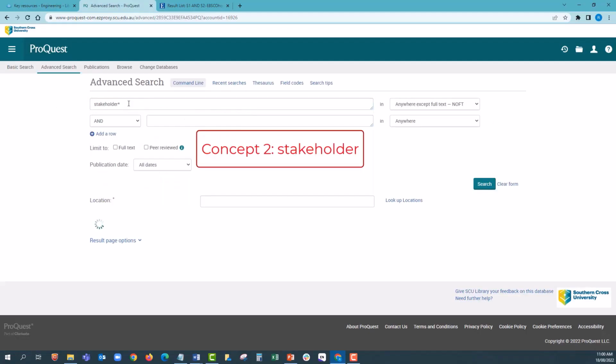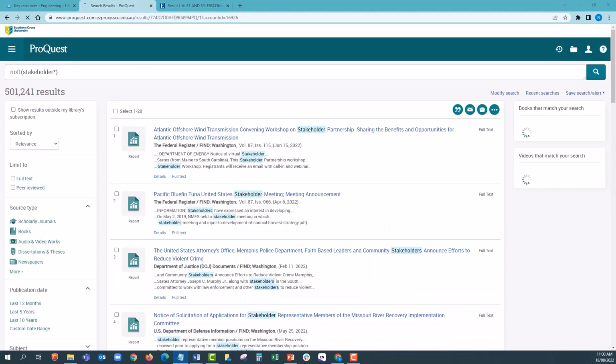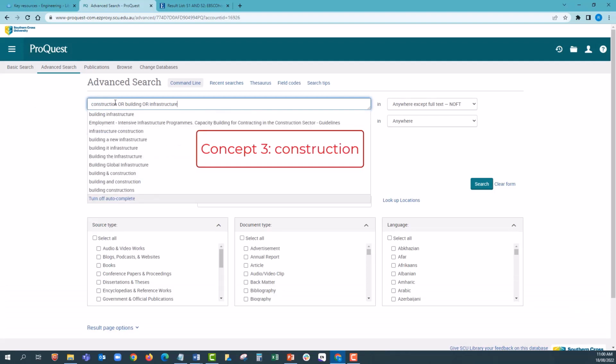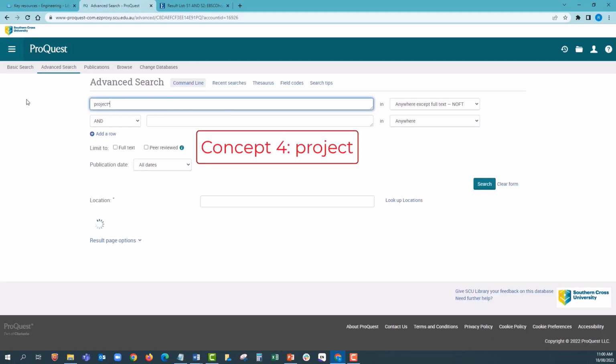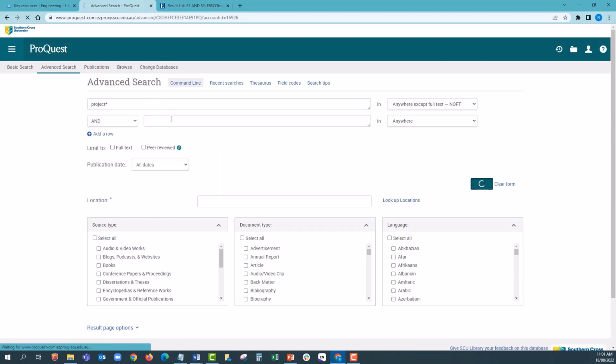Concept 2 of my topic is stakeholder. I just have the one keyword, so I'll click search. Click modify search, moving on to concept 3, which is the construction concept. For this, I've chosen construction, or building, or infrastructure. Click modify search, and I'll add my final concept of project, just sticking with the single keyword for this one.